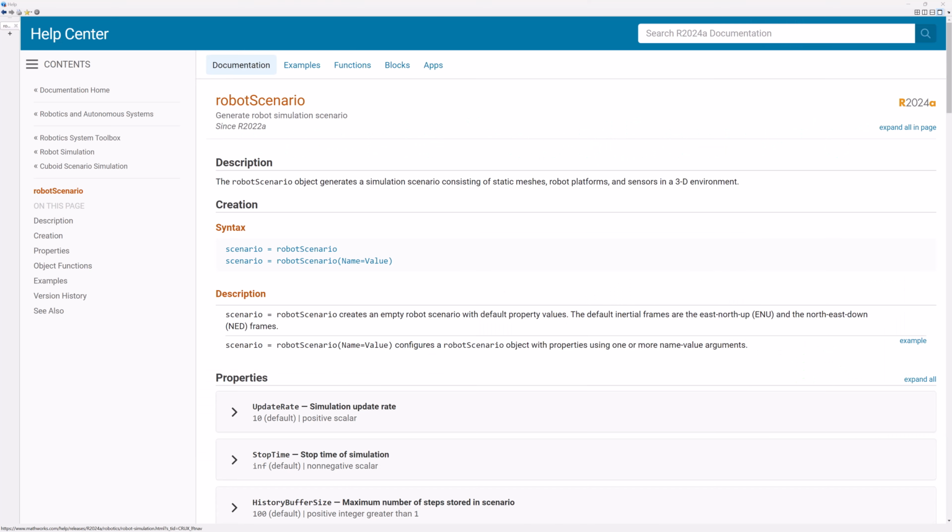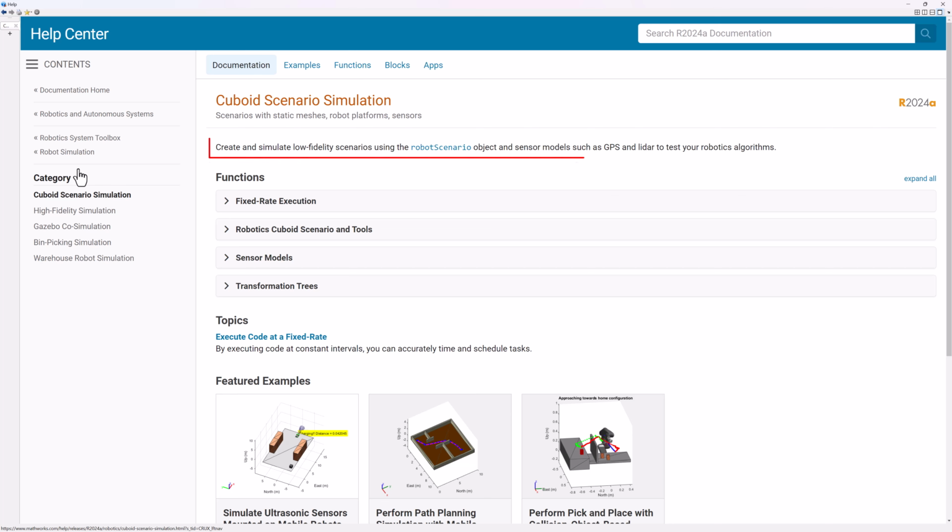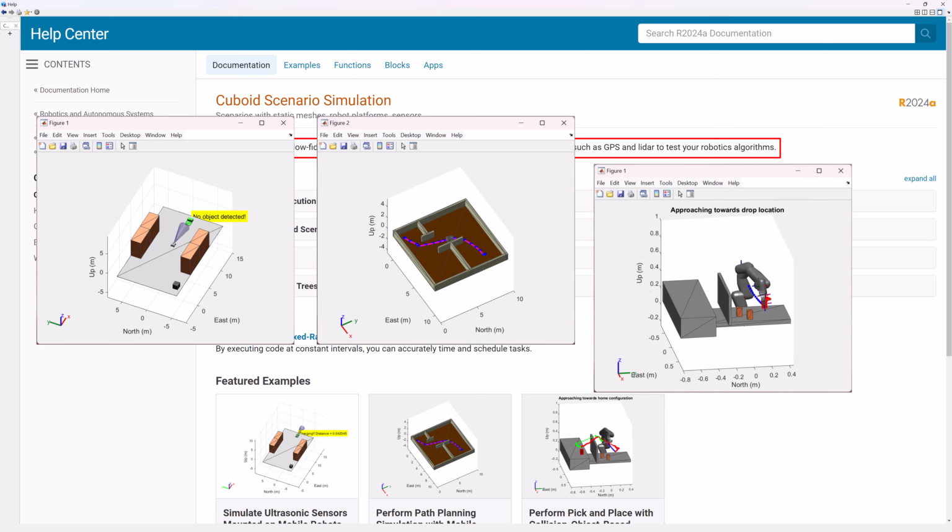In this video, we will explore how to use the robot scenario object from the Robotics System Toolbox to create and simulate robot scenarios. The robot scenario object allows you to create simple simulation scenarios with static objects, robot platforms and sensors in a 3D space. It's a perfect tool for simulating and analyzing simple robotic systems. These simplified and low fidelity scenarios are also known as cuboid scenarios. They have several advantages. They are easy to set up, ideal for rapid prototyping, and faster in execution.